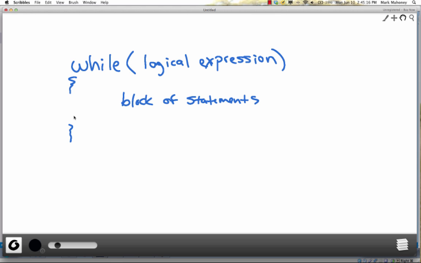When the flow of control reaches the ending curly brace, the end of that block, the flow of control returns back to the while statement and that logical expression is evaluated again. If it evaluates to true, the entire block of statements is executed again. Then when we come to the ending curly brace, we go back to the top and reevaluate that logical expression. When the logical expression evaluates to false, the flow of control jumps to the first statement beyond the block.